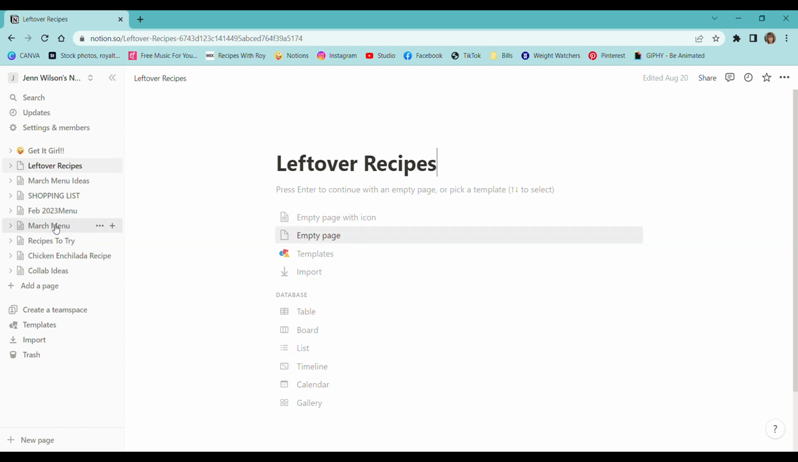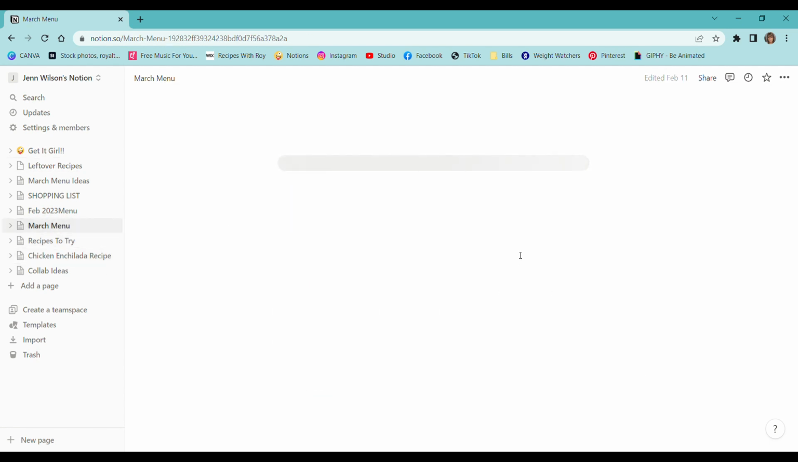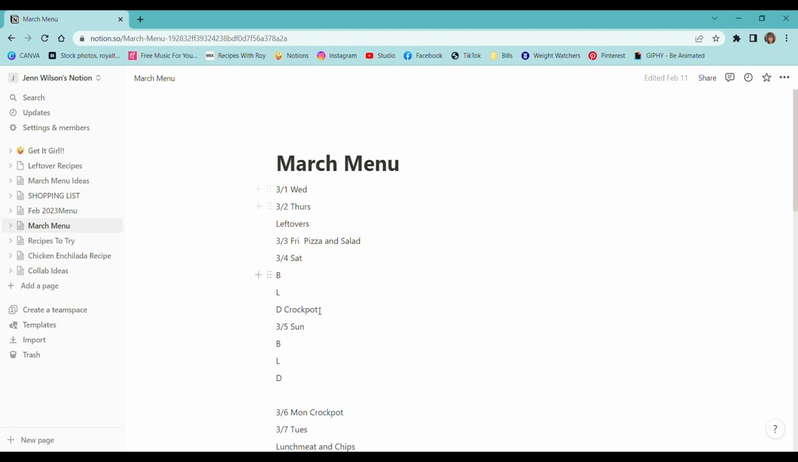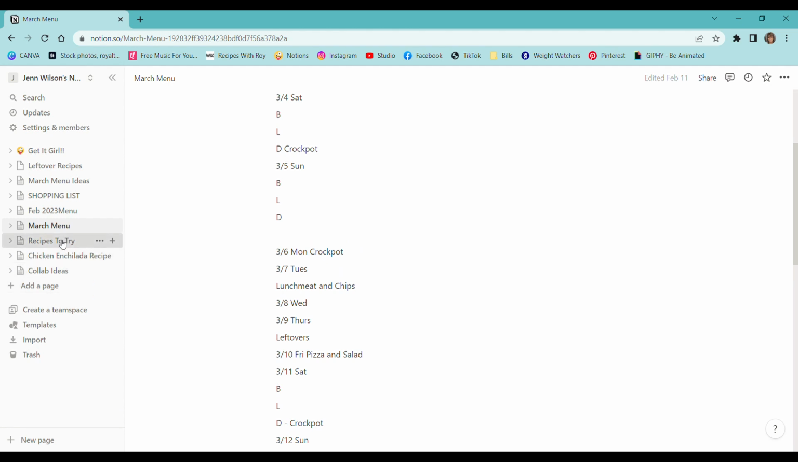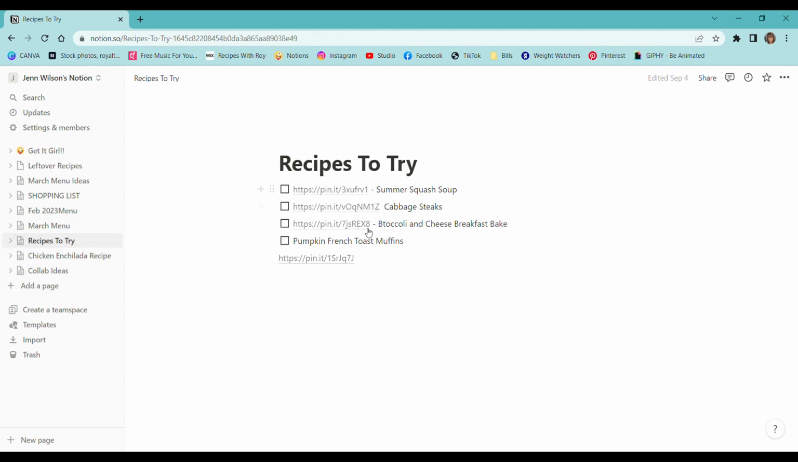If I don't use a recipe for some reason, I'll go ahead and save it on this page. Then when I start working on my menu for the next month, I can just grab it and copy and paste it here. Anything else? Recipes that I want to try right here.